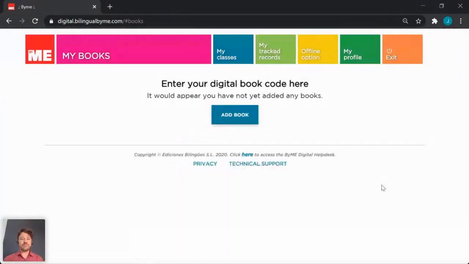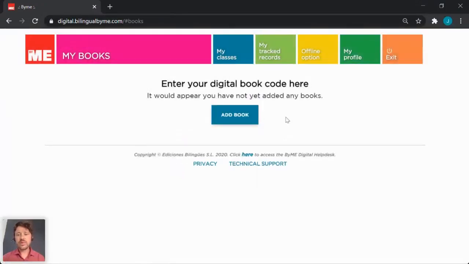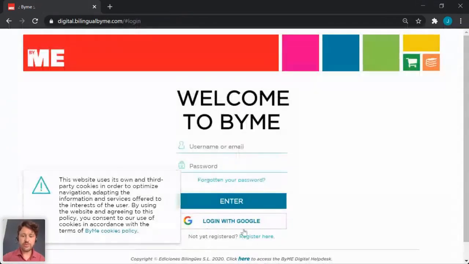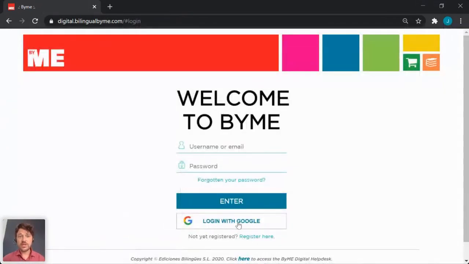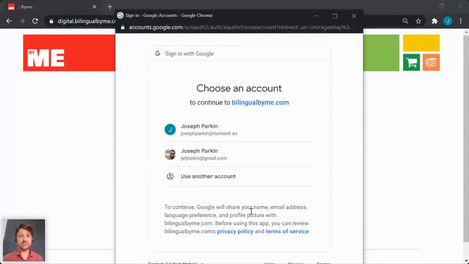Okay, so now we've got our account made. You can add your book there. You would add your code. But what I'm going to do is exit and show you the other option, which would be to log in with Google. So to log in with Google, we'll do this.